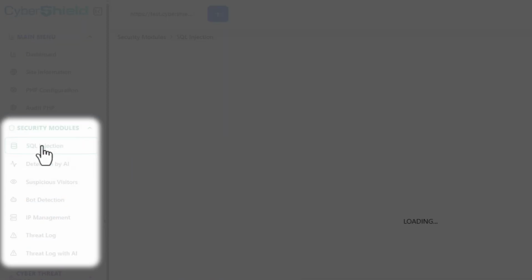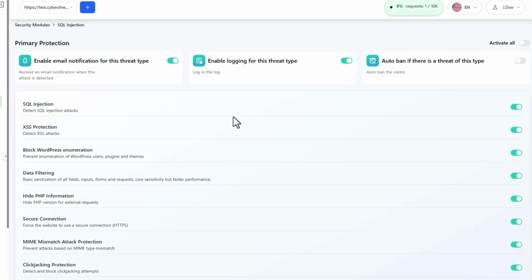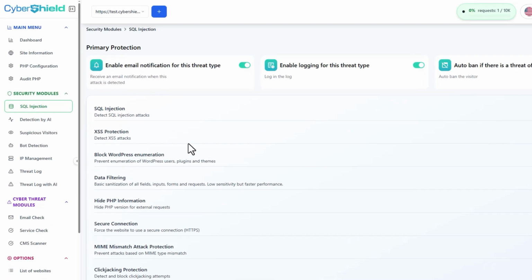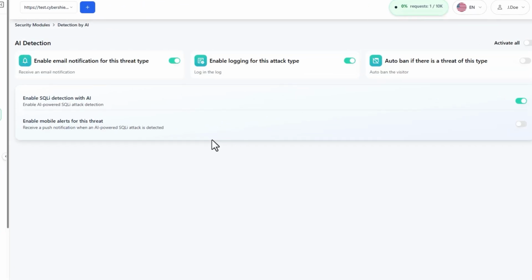Security modules. The core of CyberShield lies in its security modules. The platform protects against SQL injections, XSS attacks, and malicious bots by blocking and logging every threat. The AI detection module identifies advanced or new attacks, even those that traditional filters cannot detect.